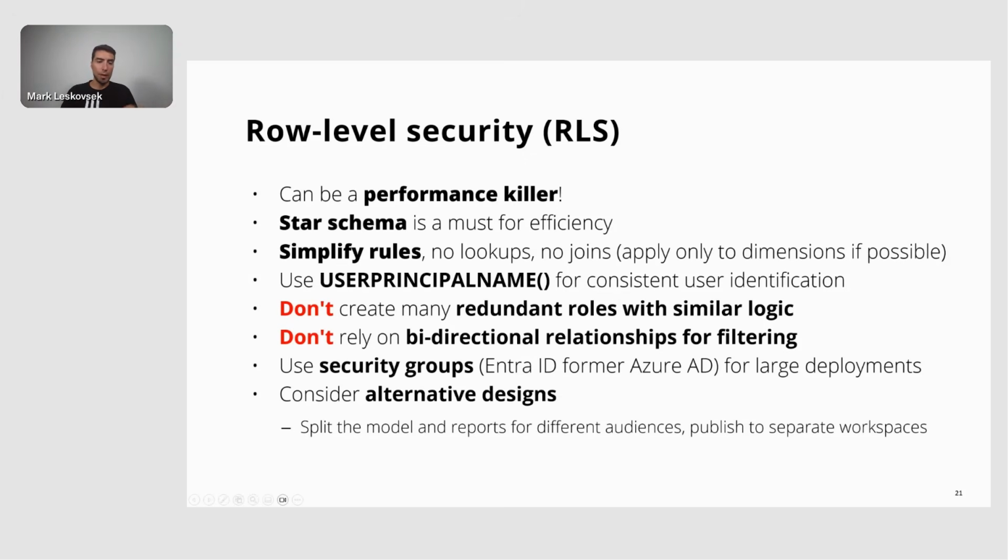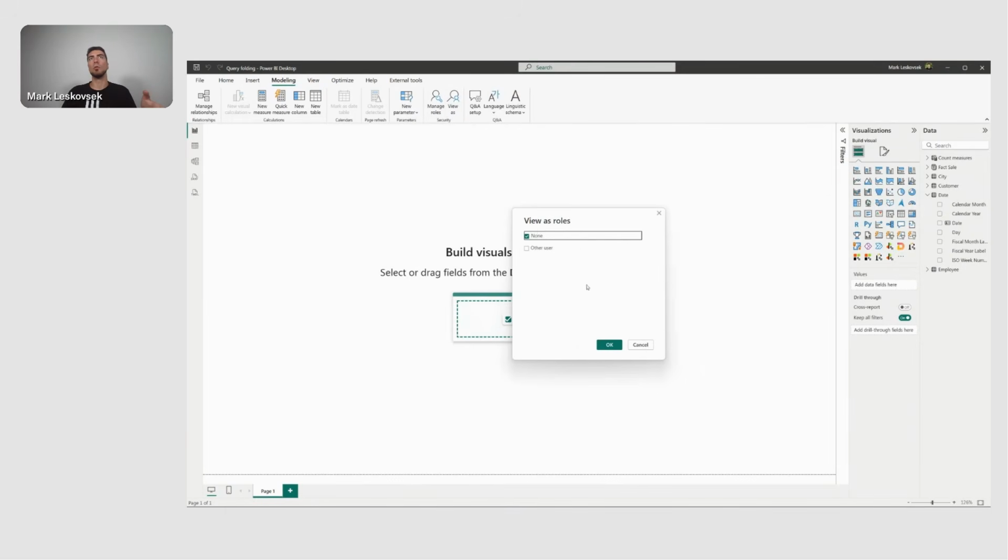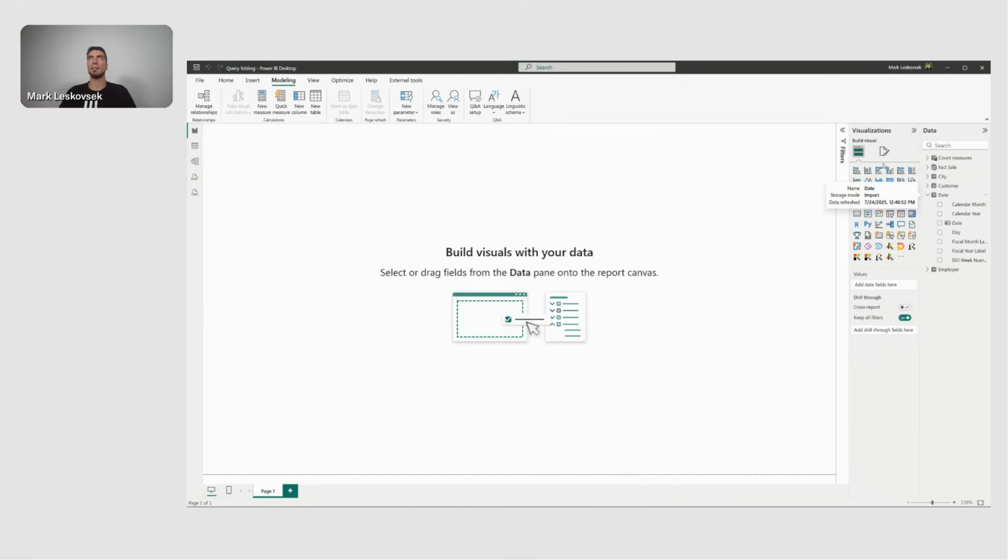So in Power BI, if you just want to see how a certain role is used, you can go to the modeling side, and here you can just use view as and then select the role that you created for your row level security. And then you can also test it. We'll see later on just how to do that as well.